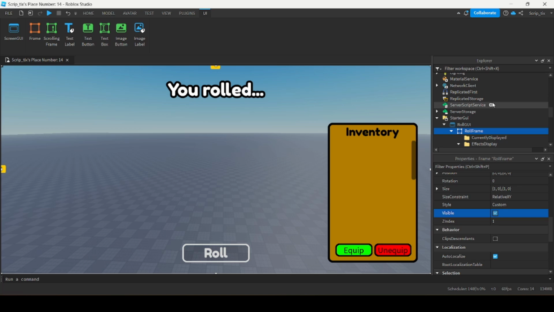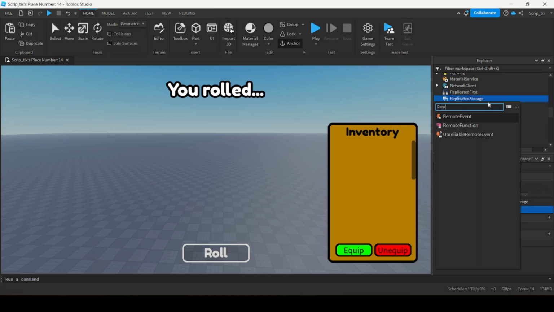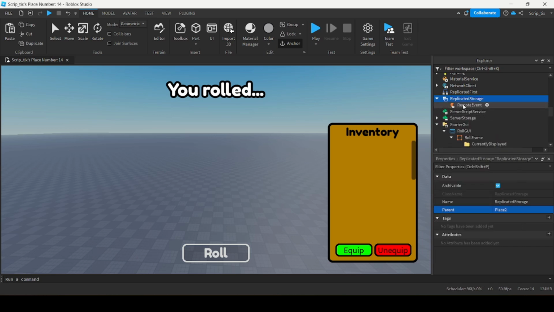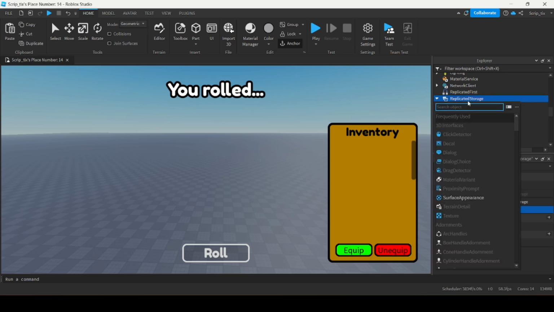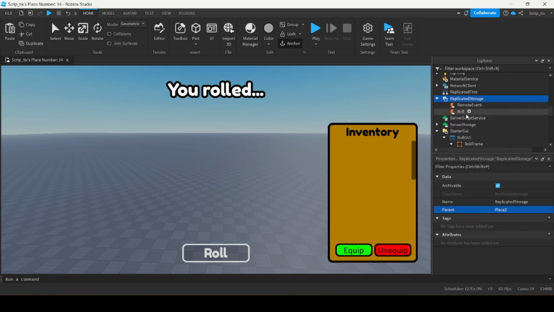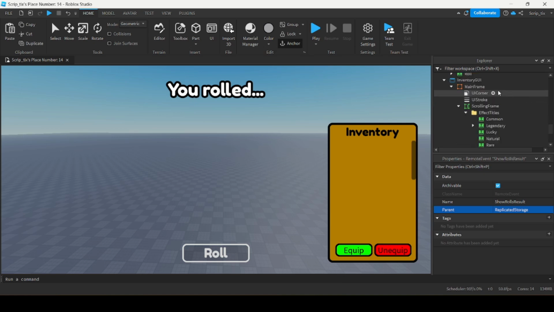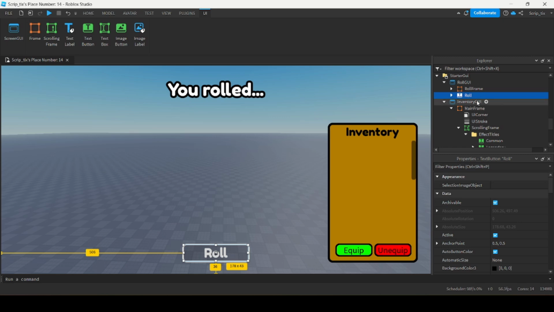So the first thing you want to do is insert a remote event into replicated storage. So you can click the plus sign, search remote event, and call the remote event role. And then you want another remote event, so insert another remote event. This one you're going to call show roles result. Now you're going to go back into your GUI and find this button over here. I had it called role. Maybe I should call it role button so it's easier for me to find.